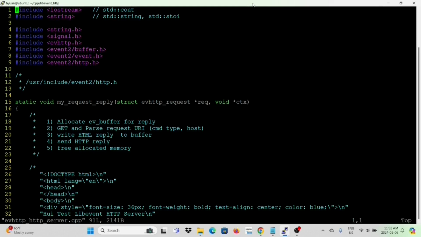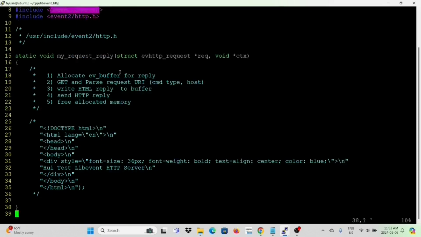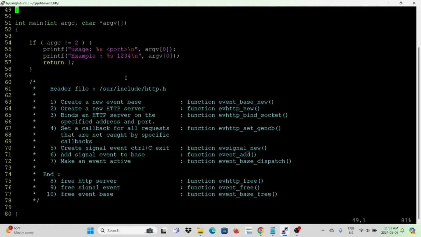To use evhttp, the header files will be evhttp.h and event2/http.h. For the server, the usage takes one argument from the command line, which is the port number. The IP address for the server will be 0.0.0.0. It means we accept all requests.